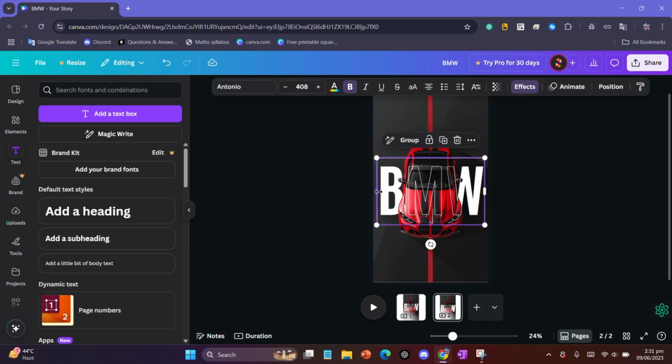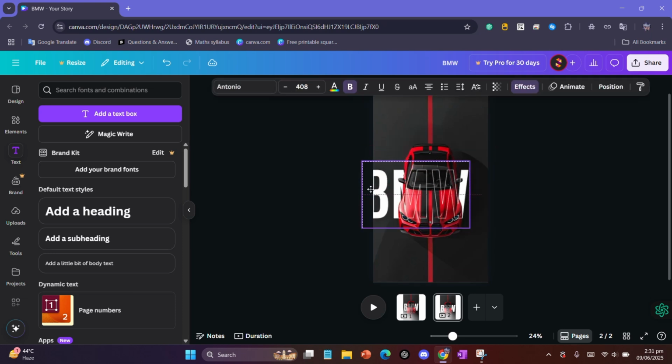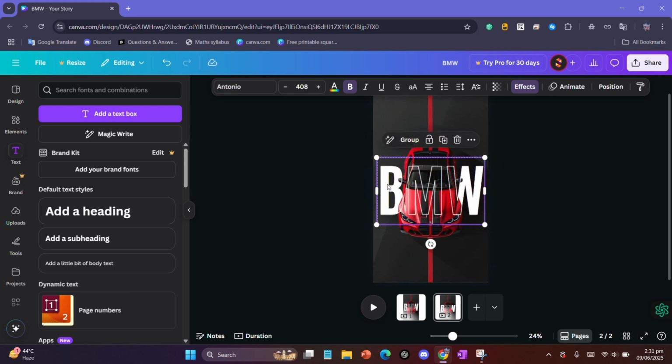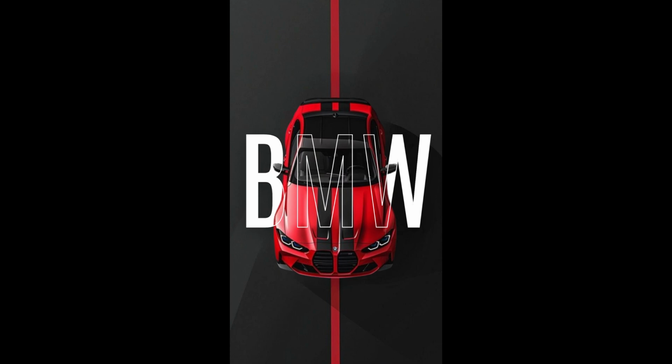Next, what we'll be doing is select this text and group it if you want, but that will ruin the typography design, and this way we can move the text on all sides to give it this design.